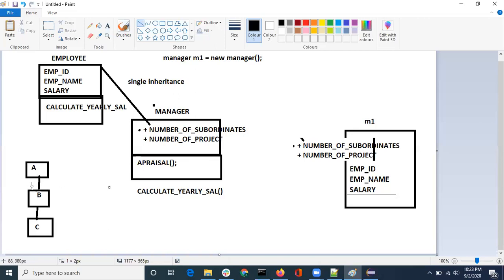So every class knows just its upper level. Now the question is, what will happen with class C? Class C will have all the properties of B as well as all the properties of A. Class B will have just the properties of A, whereas class C will have the properties of B as well as the properties of A, as well as its own properties.